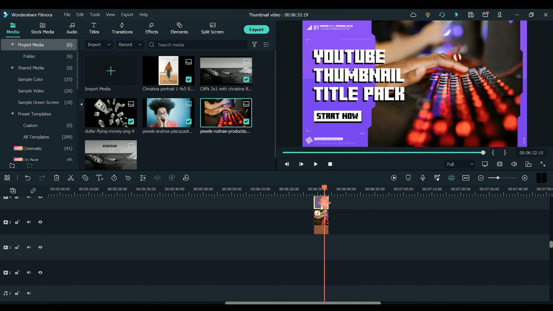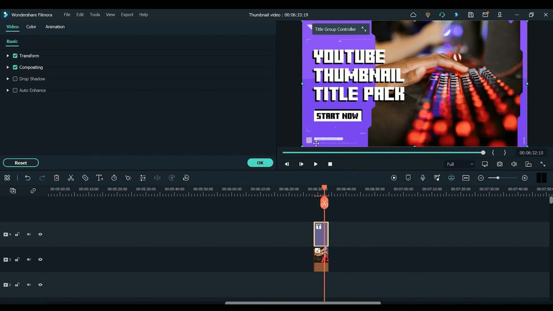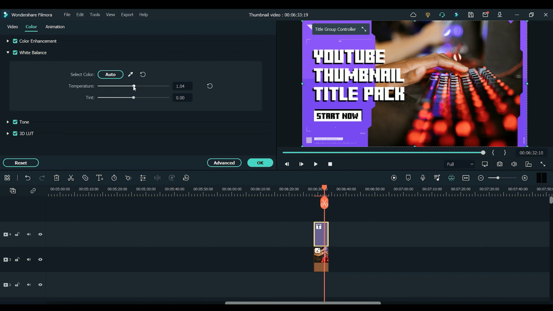I decided I wanted to change the background colour this time so that it would match the colour of the keyboard a little more. I did this by double clicking on the title and then going to the colour tab, and I then adjusted the temperature and tint to give the background a red look, which matches a little better with the colour of the keyboard and just ties things together nicely.